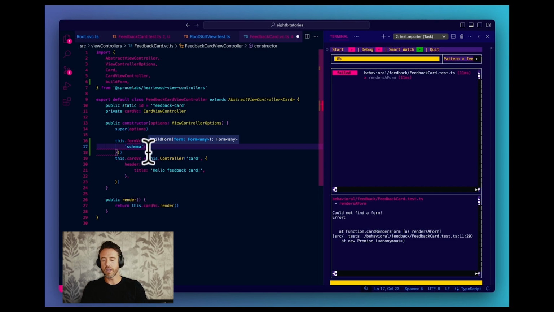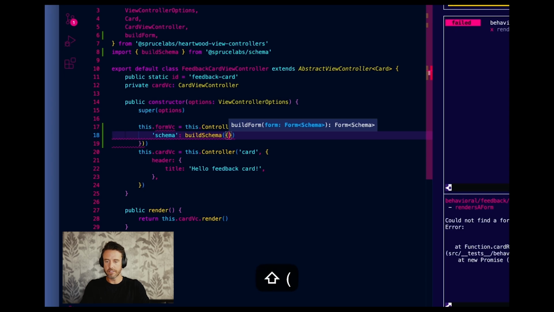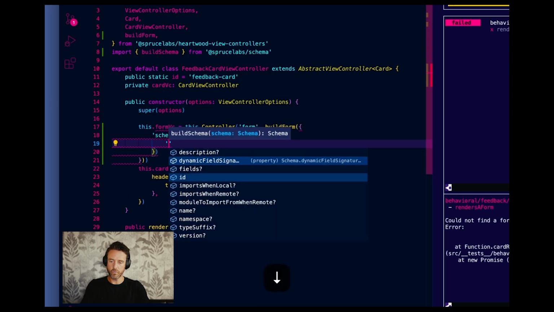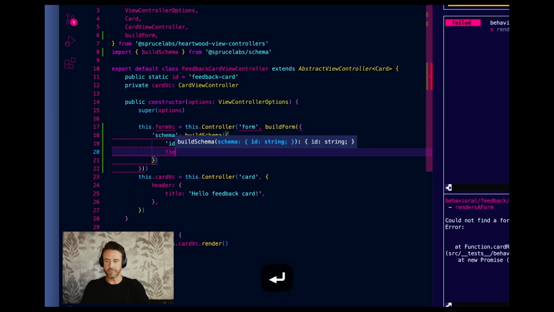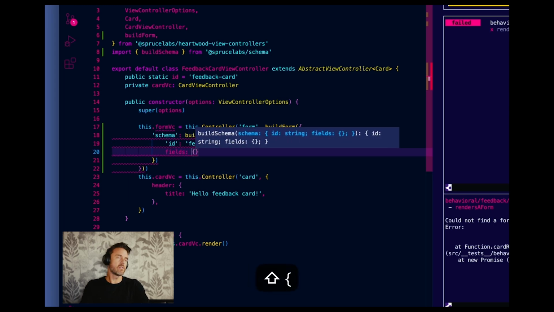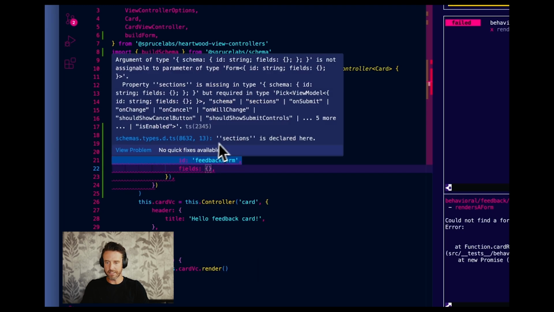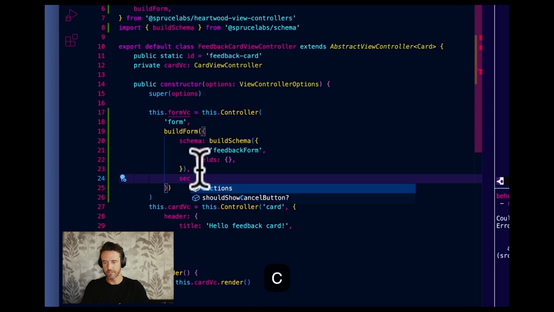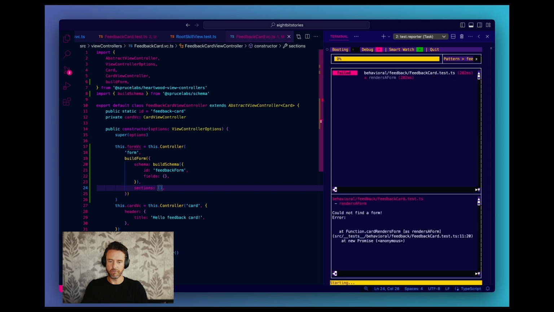So in order to create a schema, we use the build schema function. And in here are a few things that are required. One, we need an ID. So we're going to call this the feedback form. And let's define some fields. You know what? We don't even need to define fields right now. I'll just keep it empty. And I hit save. Then the next thing, this is yelling at us because section is required. So let's add sections. But let's make it empty. So now we have our form with a schema. There's nothing in it, but we're still getting a could not find form error.